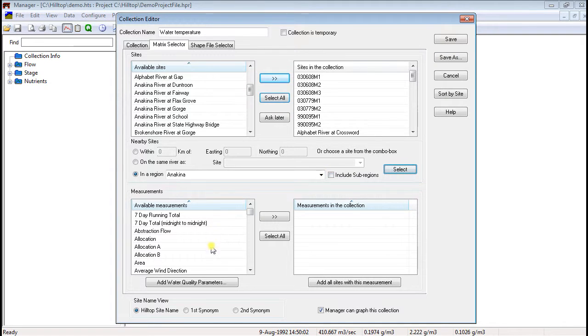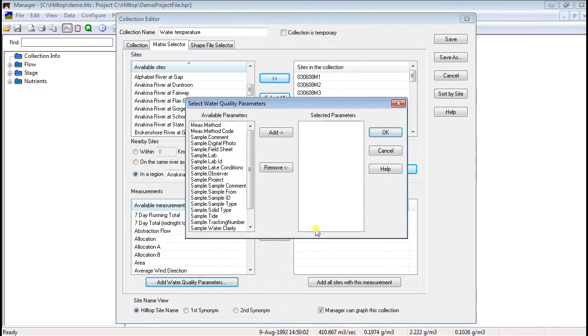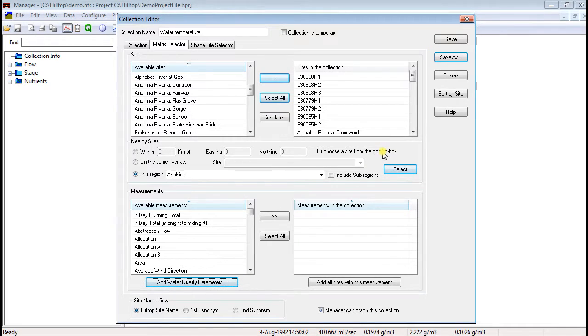You can click the button here to add water quality parameters to a collection. You can have a matrix collection that has a list of measurements without any sites. This means the software will analyze all the sites that have the specified measurements. There's a little workaround to build one of these.